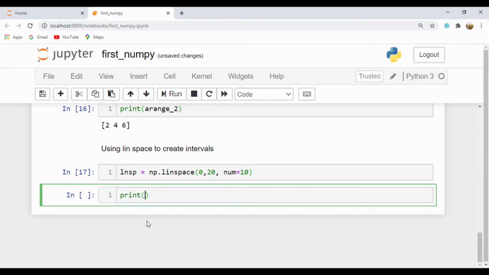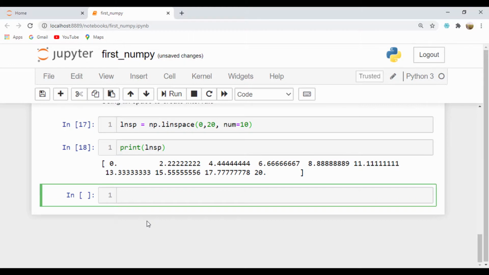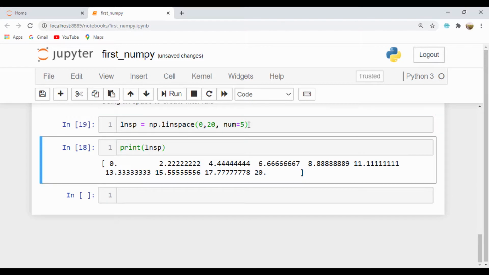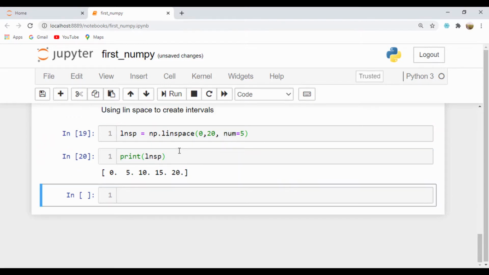So if I go ahead and print lnsp like that, you're going to see it's going to create that value within that interval for me. So that's what linspace does. You can actually change the num value to something, say like 5, and then run this. So let's go ahead and just run it again, and you can see it gives you that interval with these values in between.